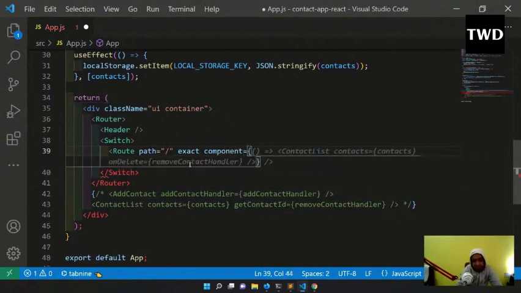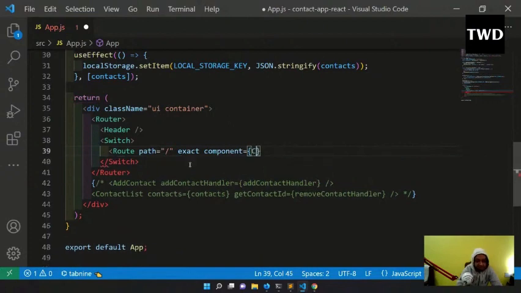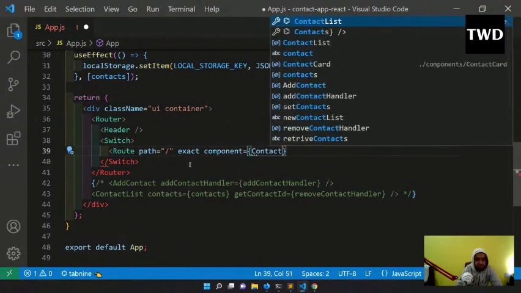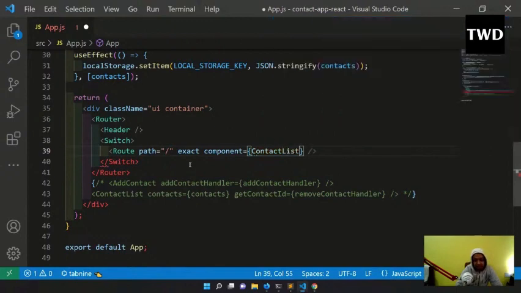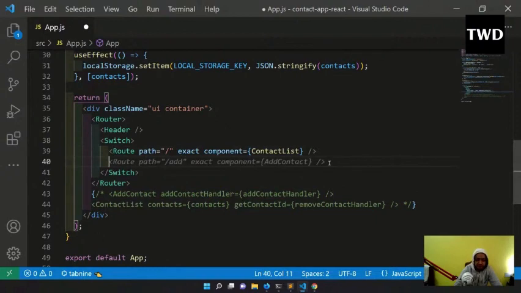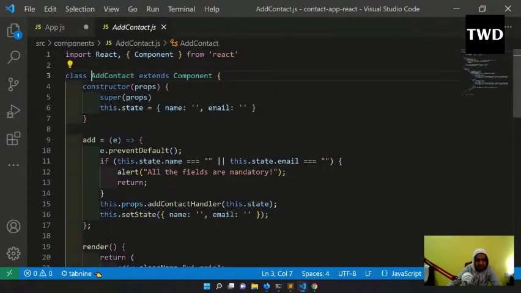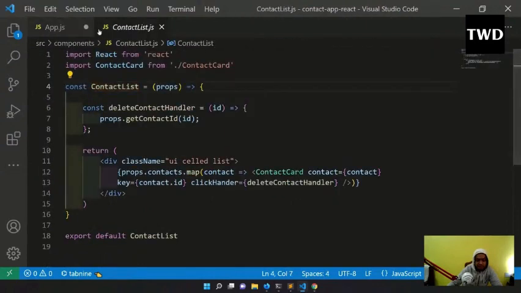Then we have to add a component, and here I have to add ContactList. So ContactList is the component. Earlier we used to have a component like this, but now we have to have it like this. There will be another route. We are mainly changing our app into two parts: the contact list will be different, and the add contact will be different. So the route is /add, but we don't need exact there, only in the home. This is AddContact. Okay, AddContact is fine, ContactList is fine.